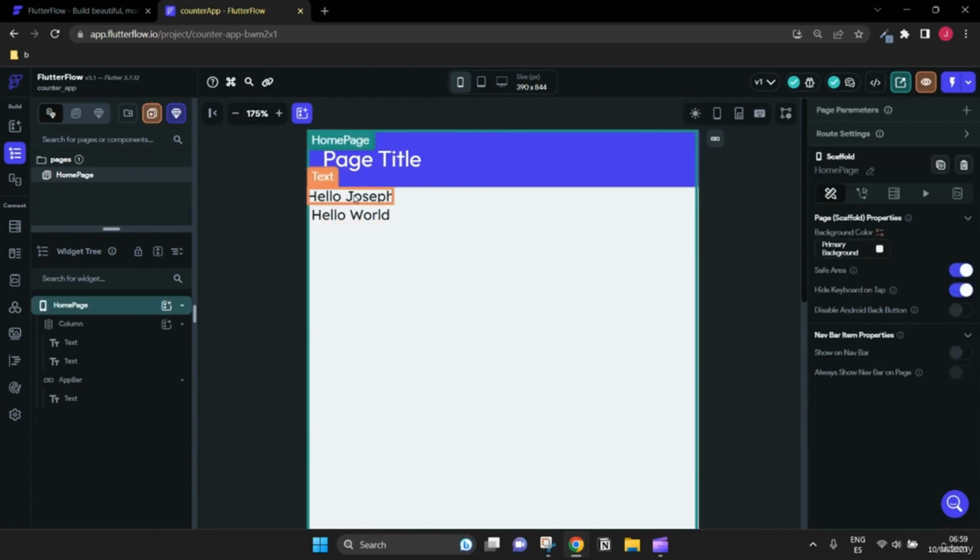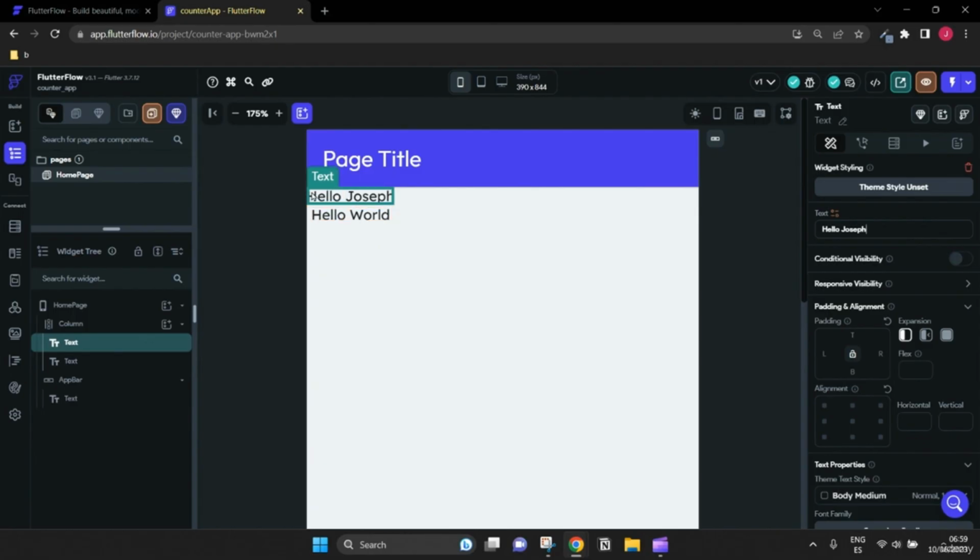One thing that we can see is that this text is way too close to the edges of the screen. This is because the position of this text is relative to its parent. So what is the parent of the text? The parent of the text is the column, right?